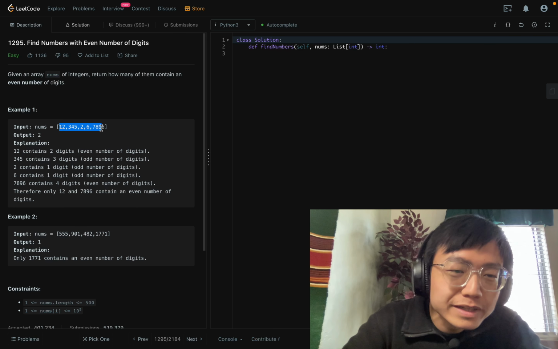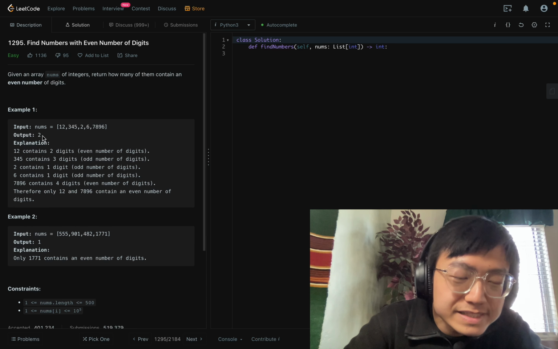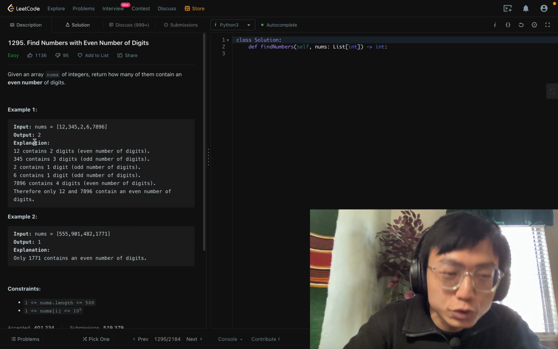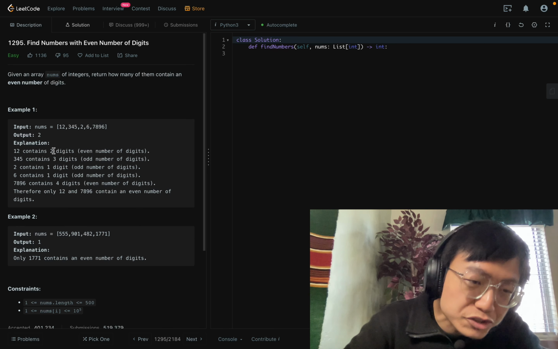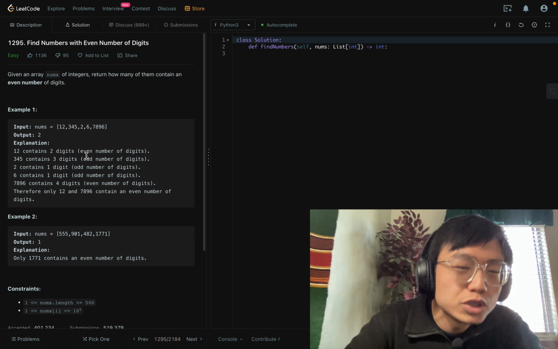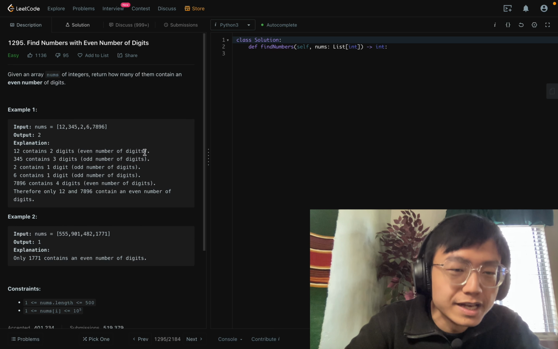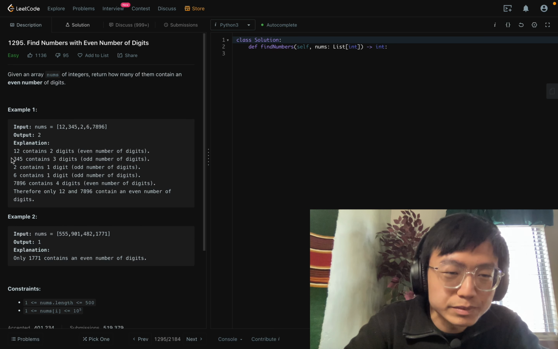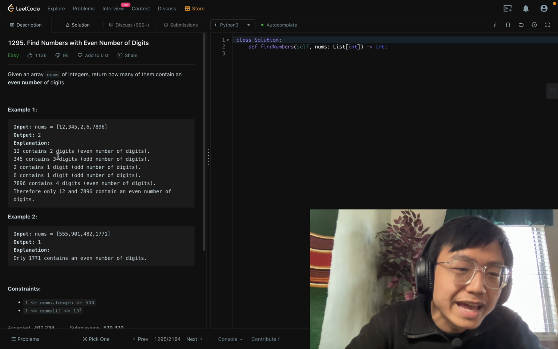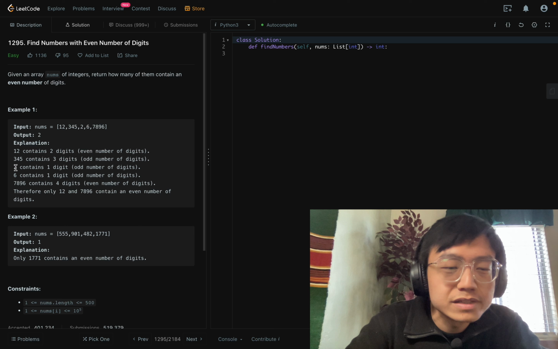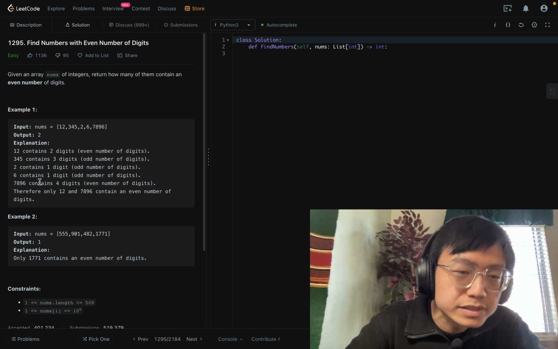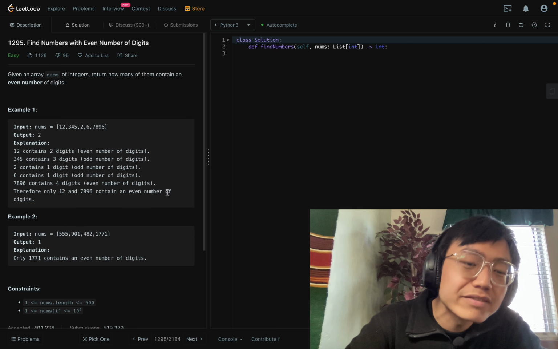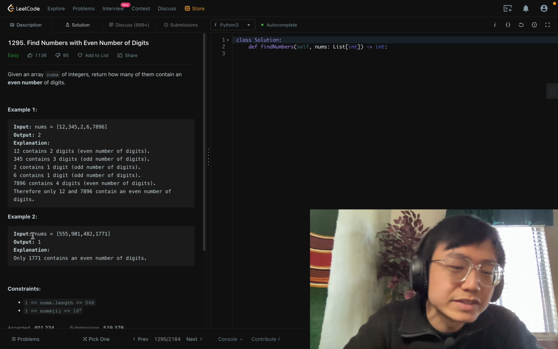The first example input is nums, and there were 5 elements inside, but it expects us to output 2. Why? Let's read the explanation. The 12 contains 2 digits. And 2 is an even number of digits, right? And the 345 is 3 digits. It's all, and this is 1 digit, 1 digit. And 7896 is 4 digits. It's an even number of digits.